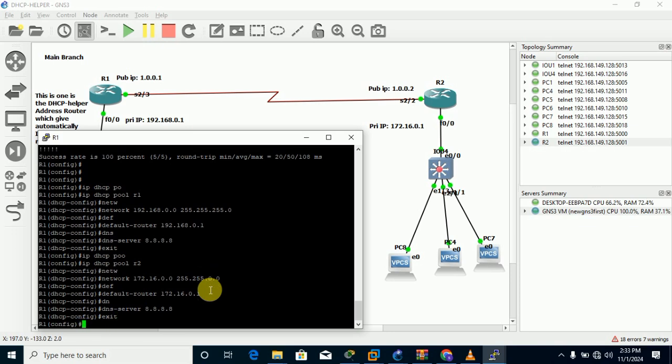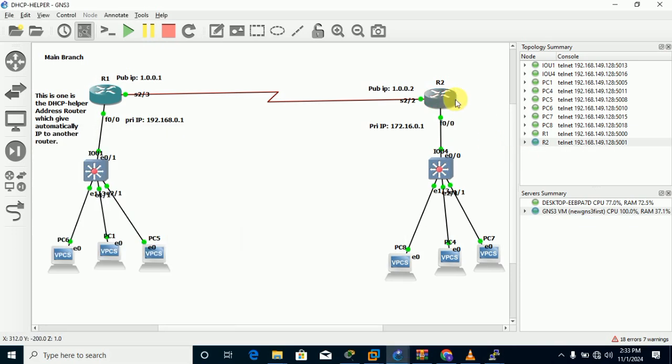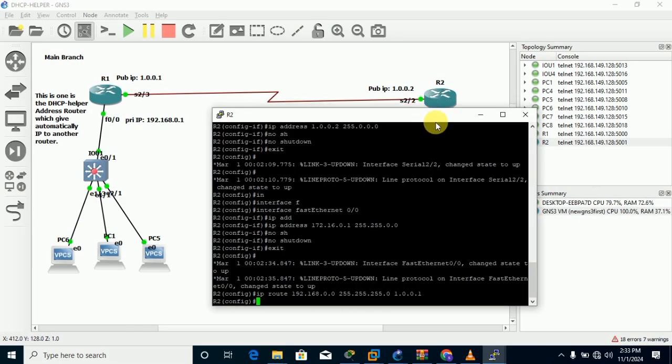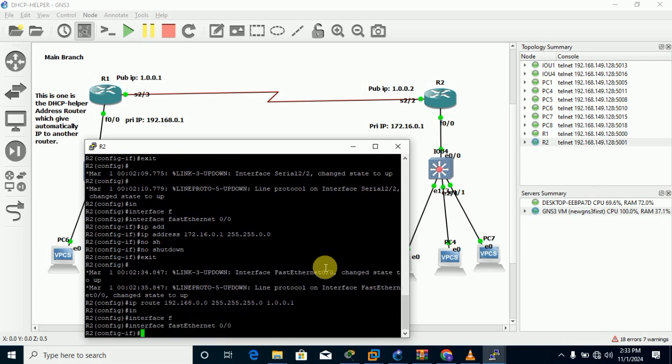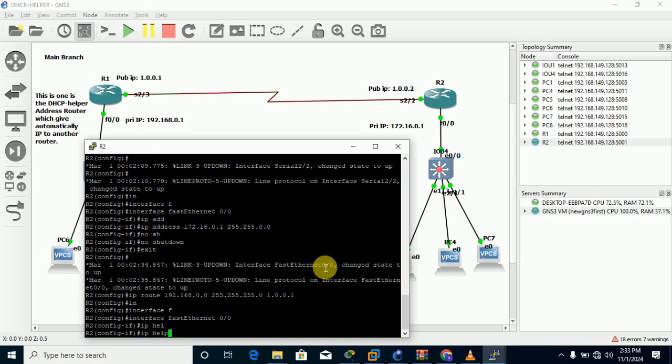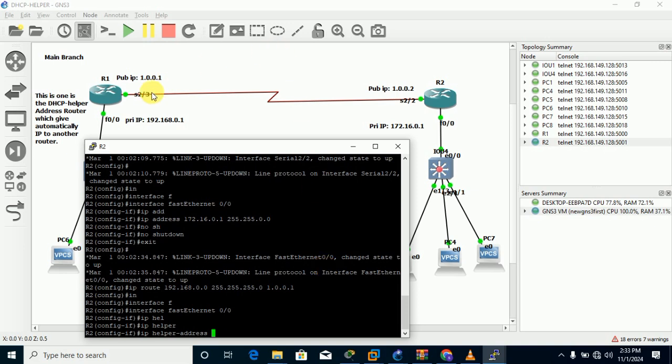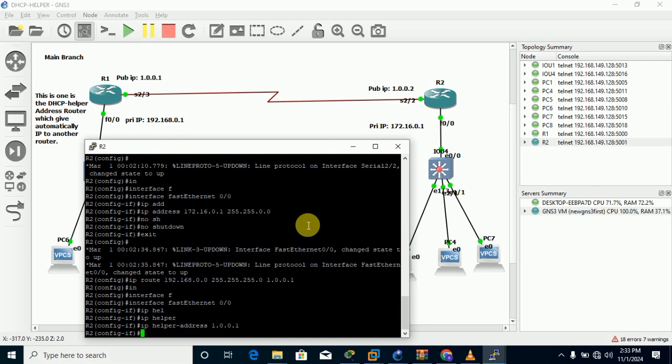And now I want to exit from it, and after that I want to enter router 2 to write the command of DHCP helper, which is, I want to enter the FastEthernet port interface FastEthernet 0/0. Write interface FastEthernet 0/0 in router 2, and I want to write ip helper-address. I want to give the helper address from router 1, which is 1.0.0.1. Yeah, I want to exit from it.